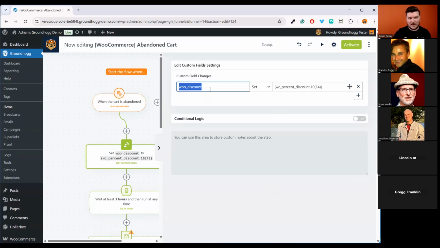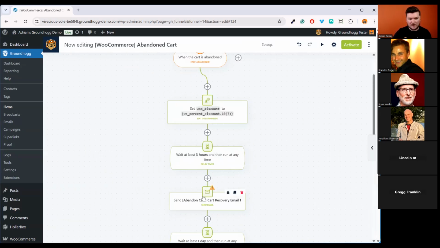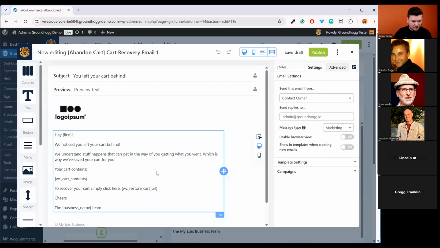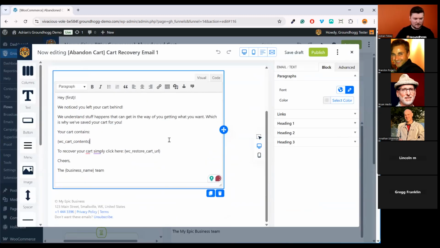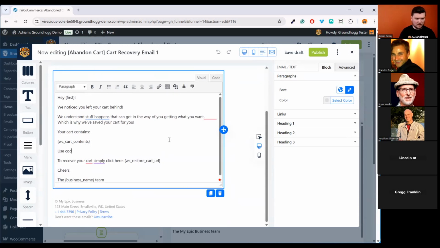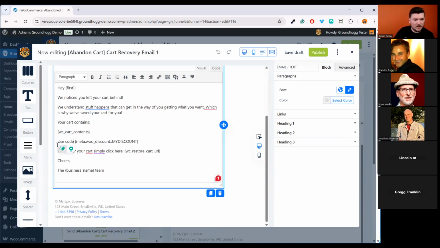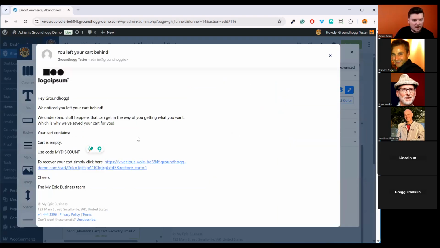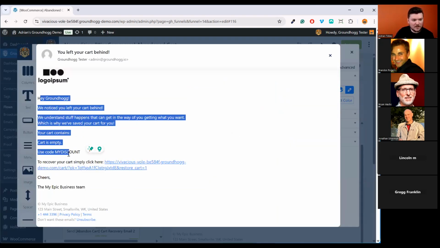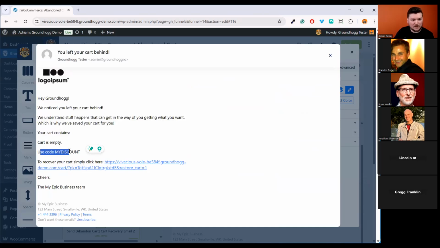We're going to go ahead and save that. I'm going to copy this, and then in your email, you would add use code and then meta Woo discount, and then maybe if you want to put in a default discount so it looks nice in the preview. So WC cart contents, and then we have that Woo discount, and then our email looks a little bit something like this. So cart is empty, use discount code.